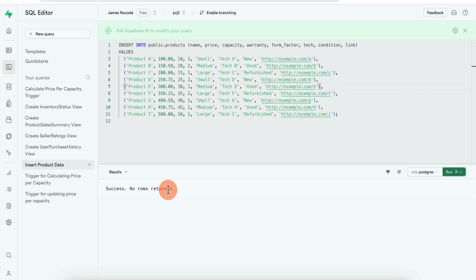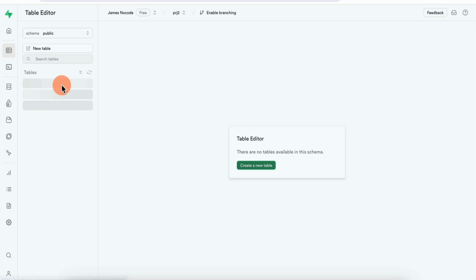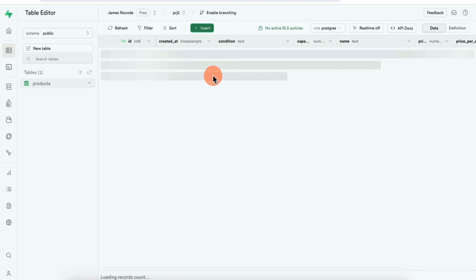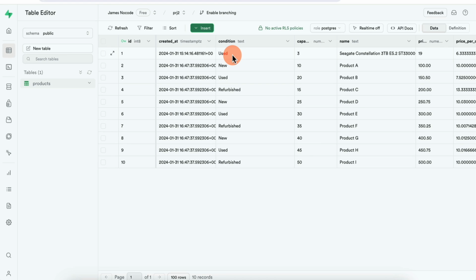Okay, so as you can see, success, no rows returned. That means that the data has been successfully inserted. And if we go back to our tables, go back to products here, we should see 10 records here. Okay, 9 records that were generated plus the first initial record here. So as you can see, this is our first record, and these are the other records here.